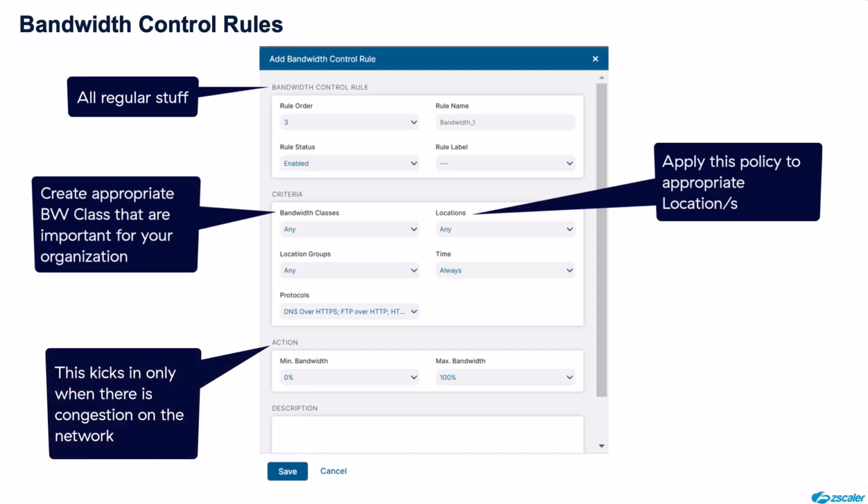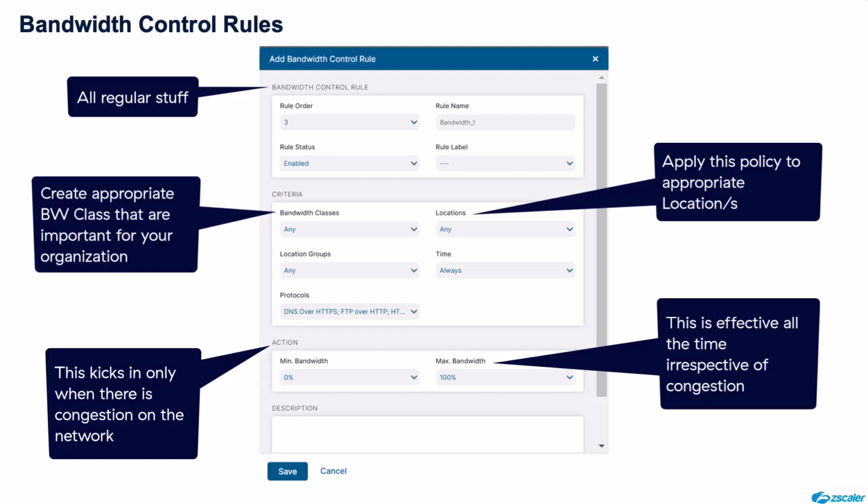When it comes to action, once you choose a specific class, for example, all file sharing applications or all social media applications, right? Streaming applications, you choose one of those classes and you can set the minimum and maximum bandwidth. So the minimum bandwidth is the bandwidth which you absolutely want to guarantee for that particular application. And the maximum bandwidth is the maximum bandwidth which is allowed for a certain type of bandwidth category.